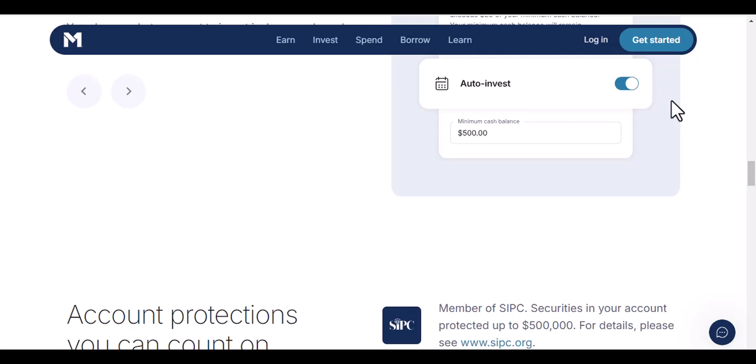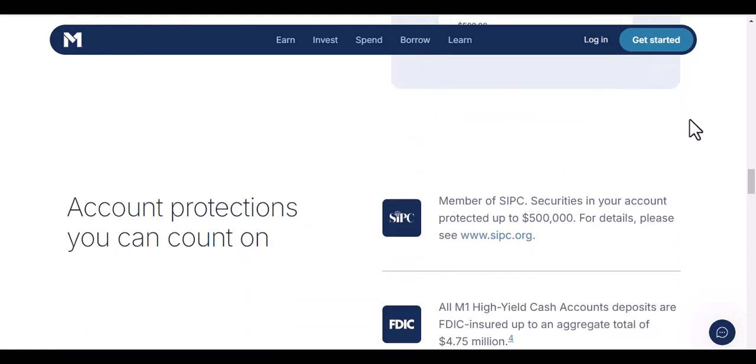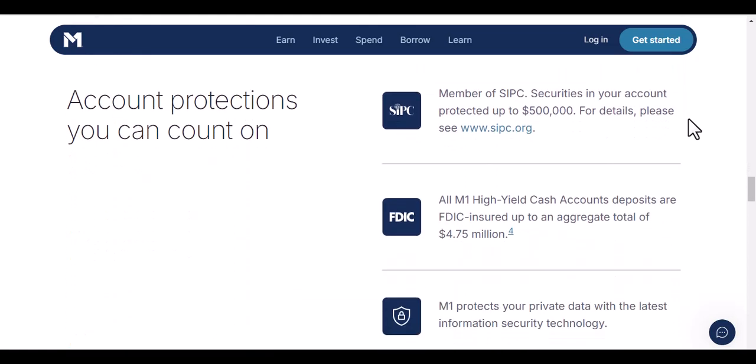Verification. M1 will likely use a verification method. This could involve microdeposits, where they send two small amounts, usually under $1, to your bank account. You'll then need to confirm these amounts in your M1 account. Alternatively, they might use instant verification through a service like Plaid, which allows you to log into your bank account directly through M1's interface. Once your bank account is linked and verified, you're ready to initiate a transfer.